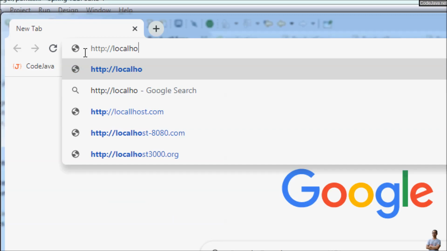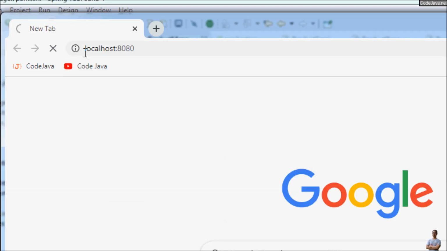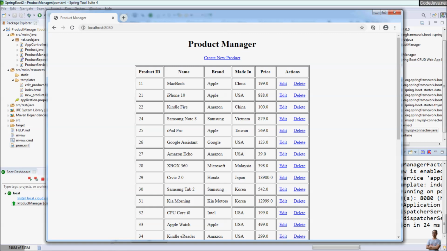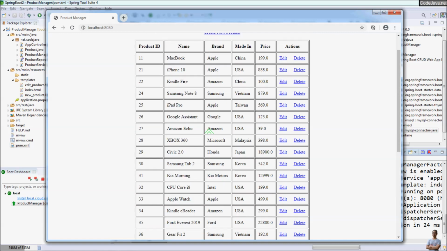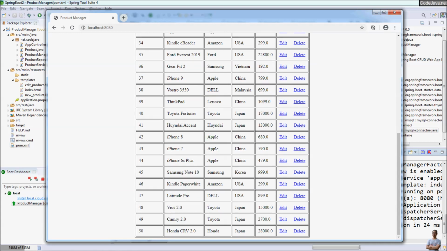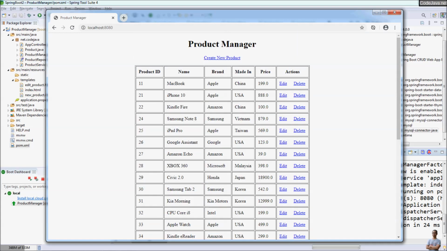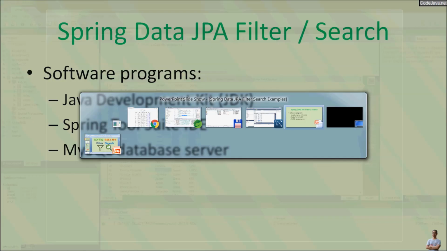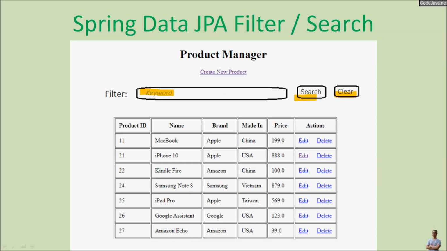HTTP localhost. And this is the product manager application that displays a list of products. You can see there can be a lot of products listed on the home page, and now we want to implement a filter or search functionality that allows the user to filter this list with the form. Search form looks like this.